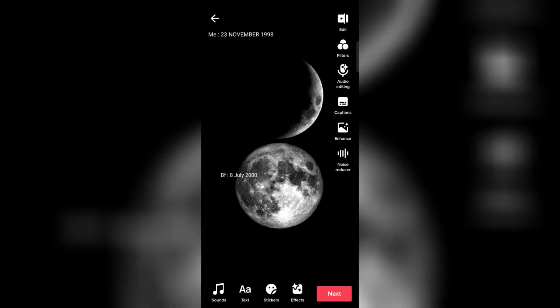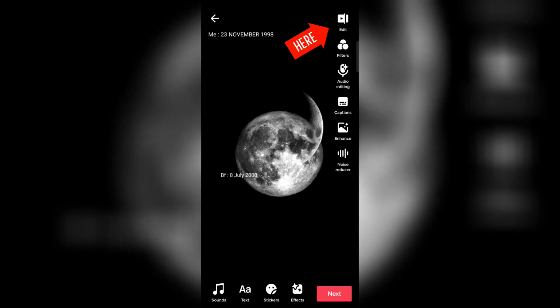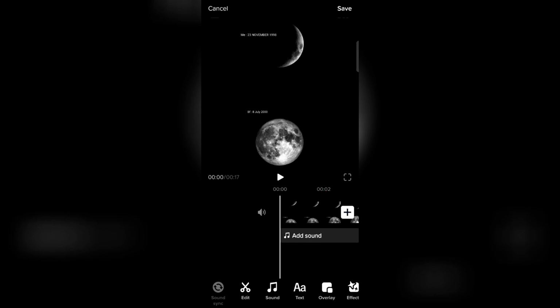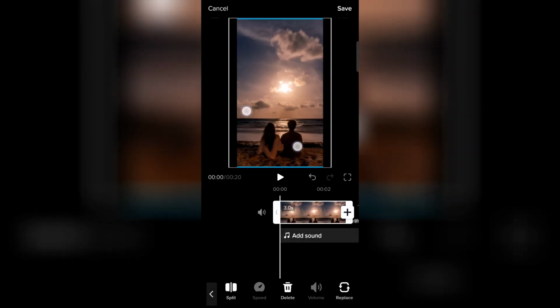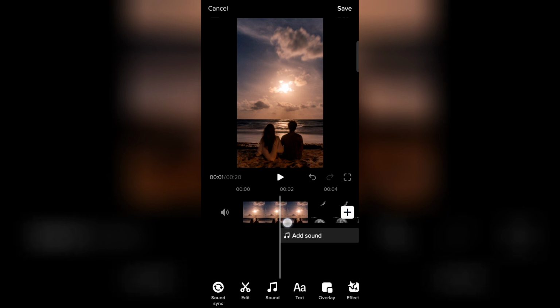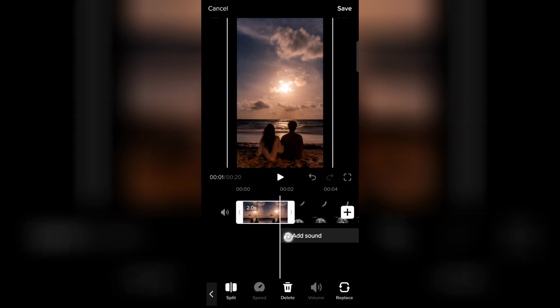If you want to add your photo or video in the beginning, then click on edit. Now click on the plus icon and add your photo or video from your gallery. Adjust your photo to full screen. Now set your clip duration. You can set the length according to you, but I prefer 2.0 seconds.